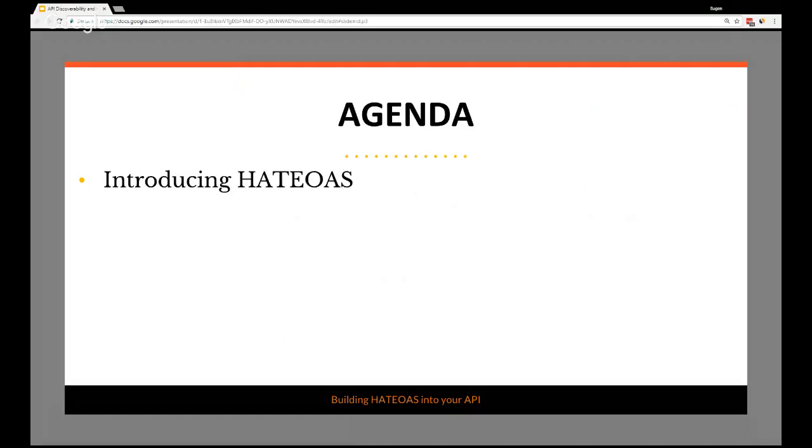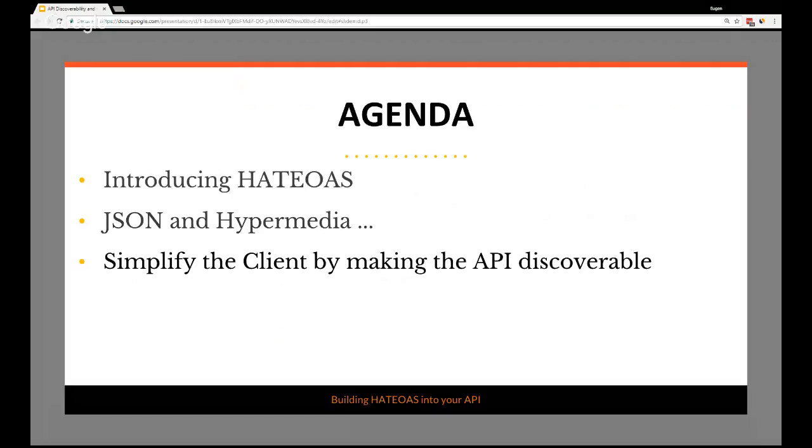So what's on the agenda? First of all, we're going to talk about what HateOS is, right? Just introducing the concept. We're going to talk about JSON, of course, and we're going to talk about hypermedia, and more specifically, how JSON kind of corresponds to hypermedia. Is JSON a hypermedia type or not? And we're going to talk about that.